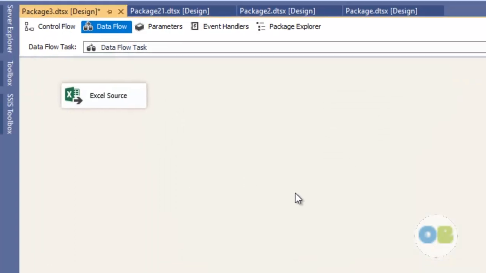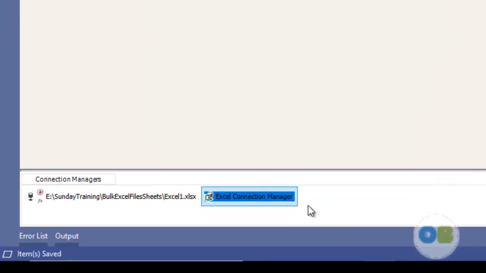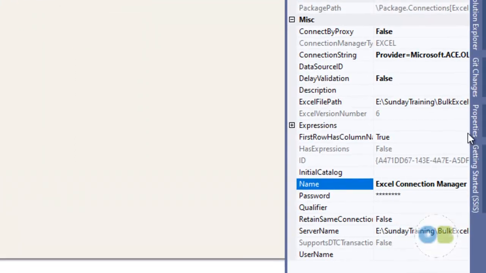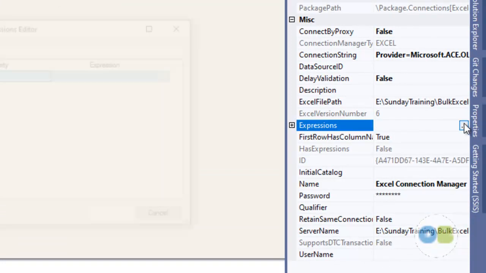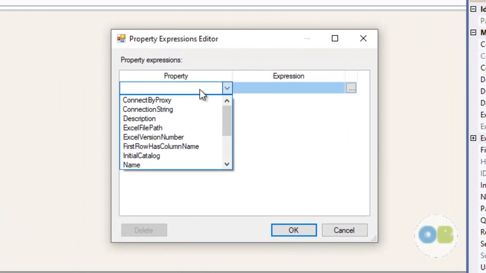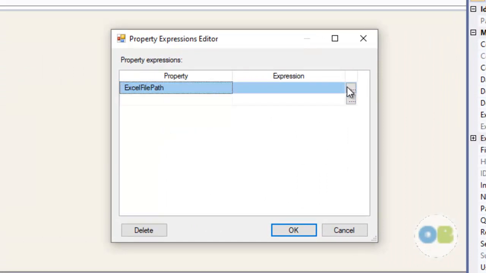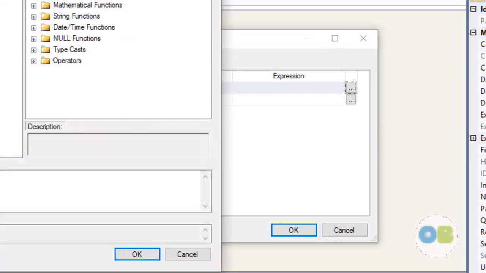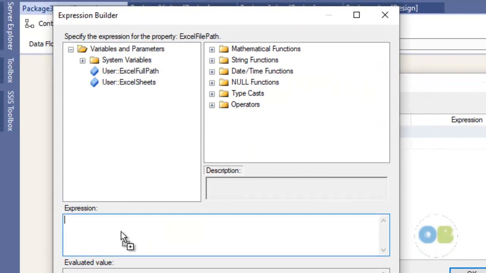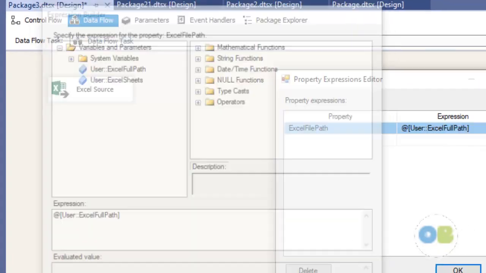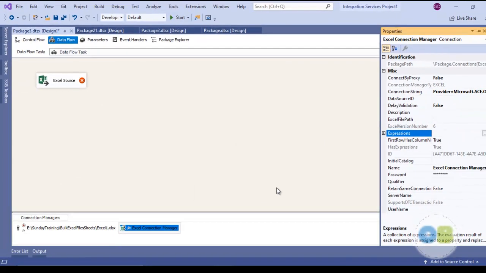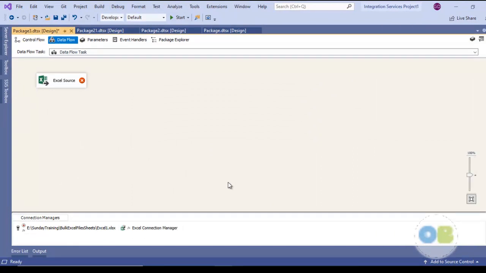Okay, done. Now the same way, let's go to the properties here. Now in the expression, let's go here and change the Excel path and make this dynamic by using this variable Excel full path. I will say OK. Right, so this is done.